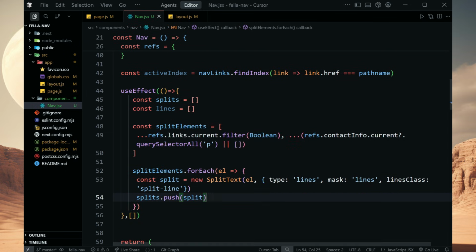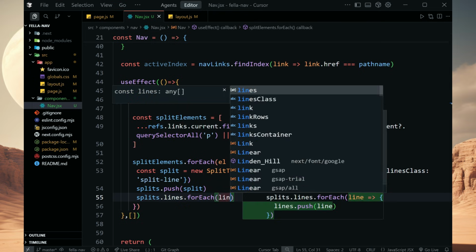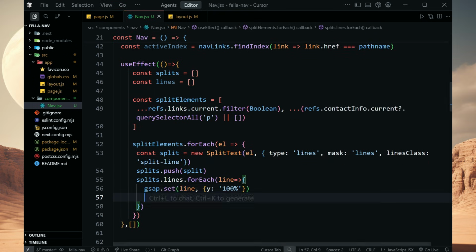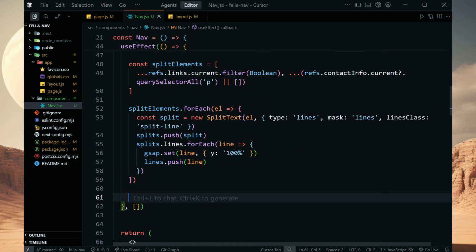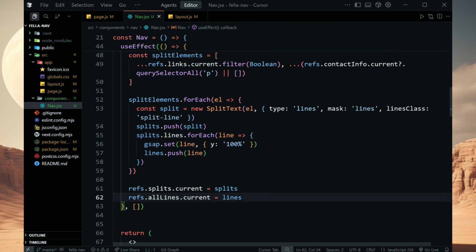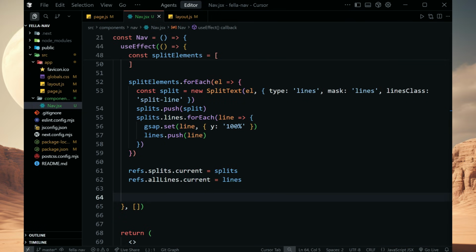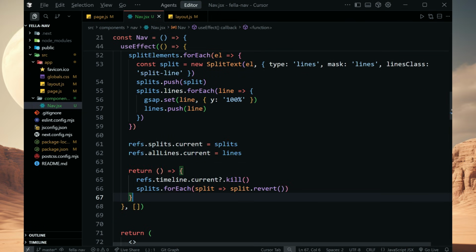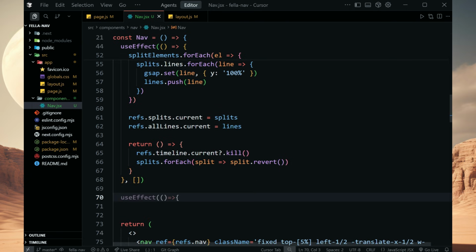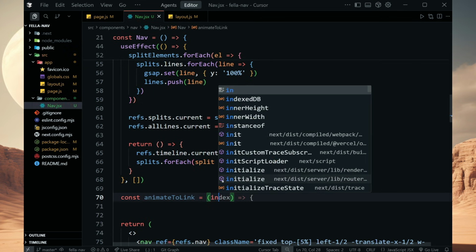For every line, I initially move it down by 100% using GSAP so the text starts hidden and ready to animate upward. Then I store all the split instances and lines inside refs so they can be reused during the animation. In the cleanup function, I kill any existing timeline and revert all the text splits to avoid memory leaks and duplicate animations. Next, I am creating a function called animateToLink.